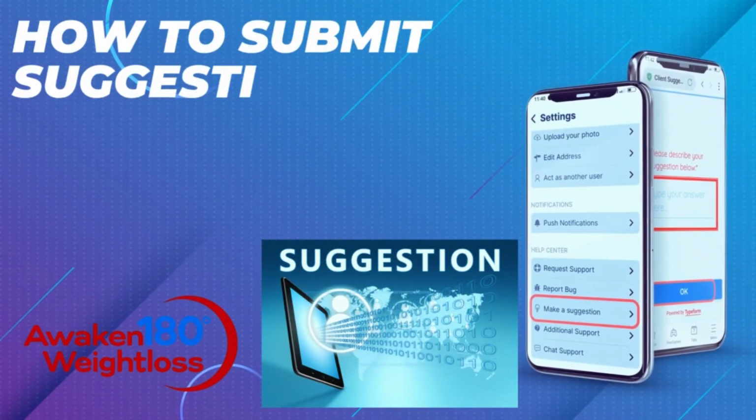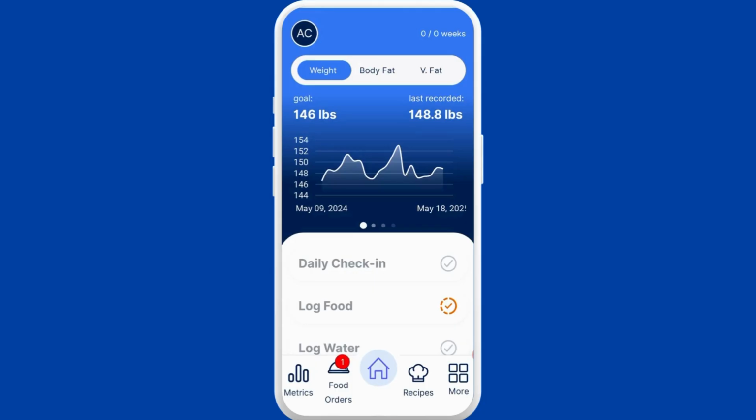How to submit a suggestion for the new Awaken180 app. First, navigate to the home page in your app. Tap on your name initial located in the upper left corner.